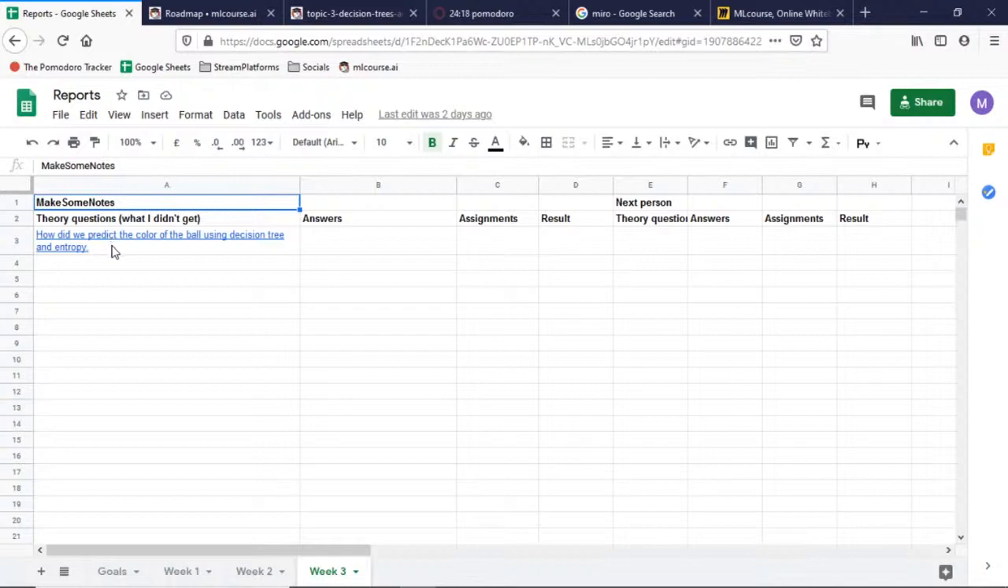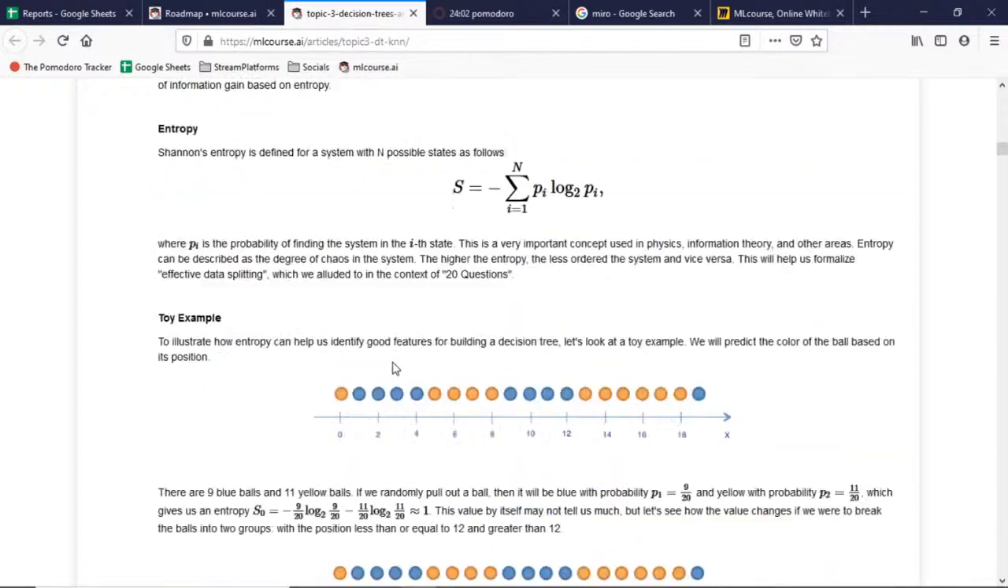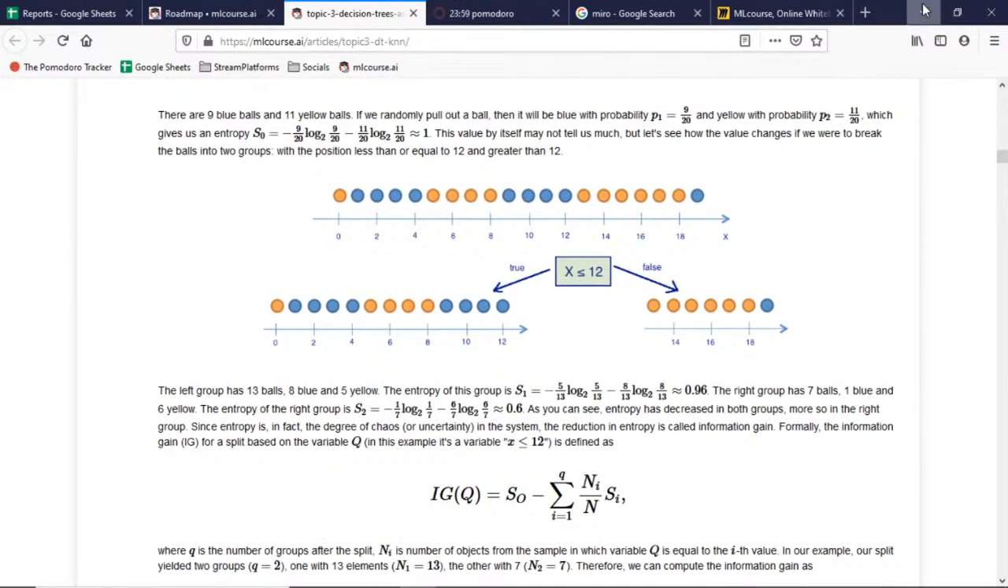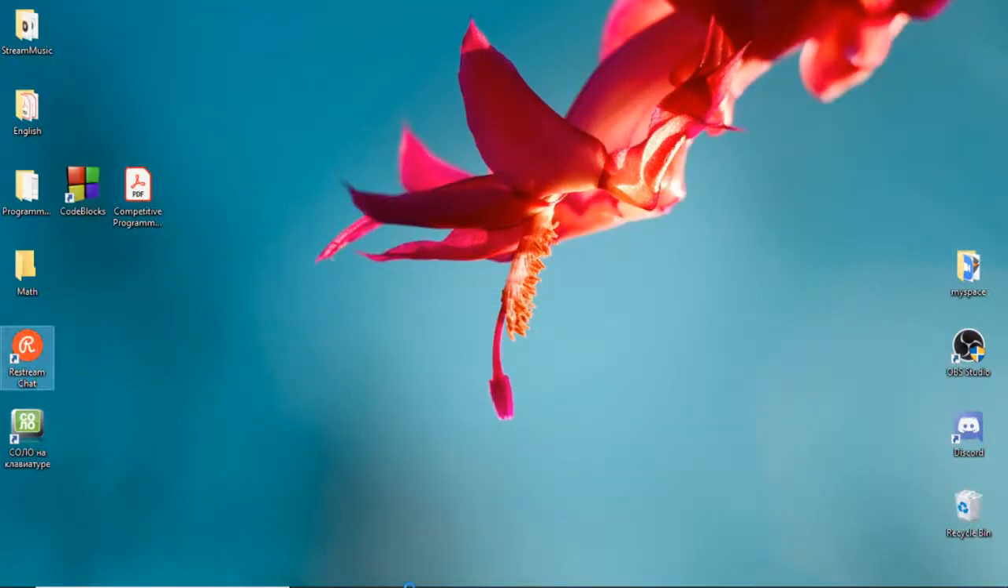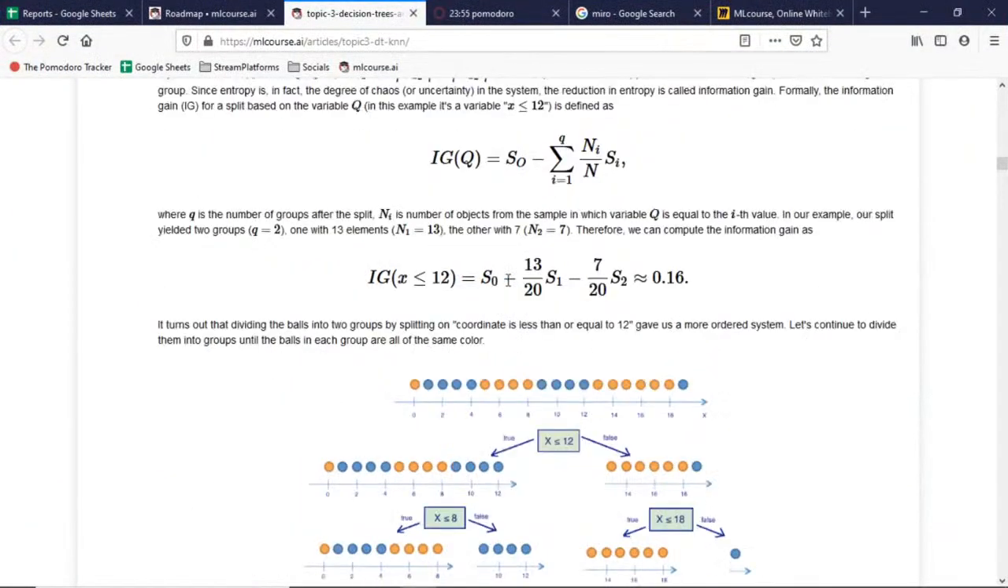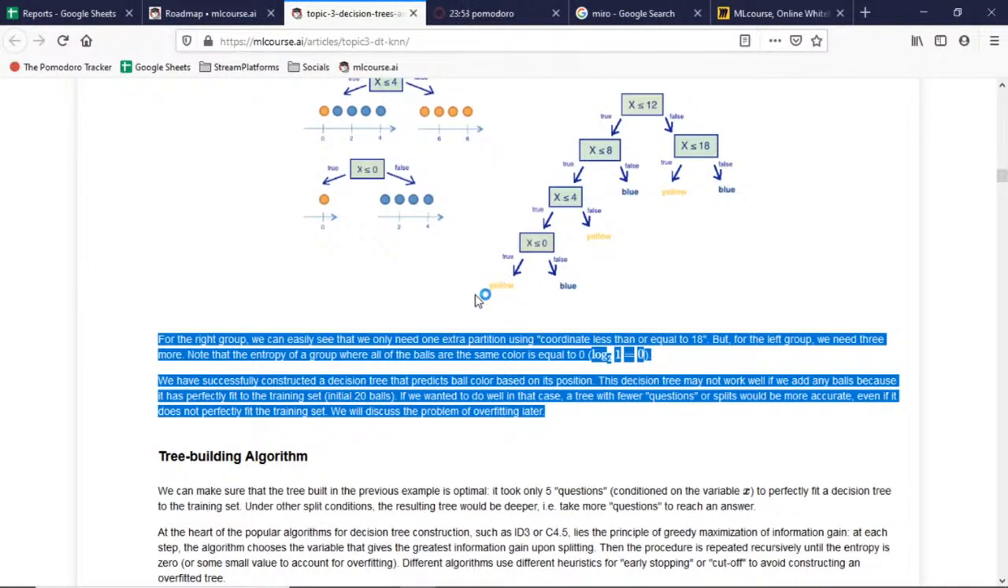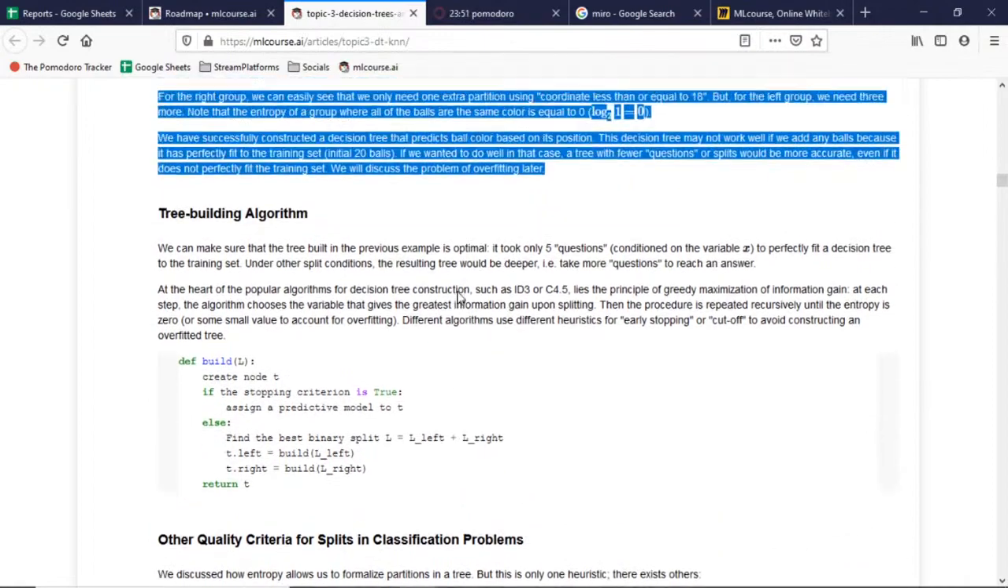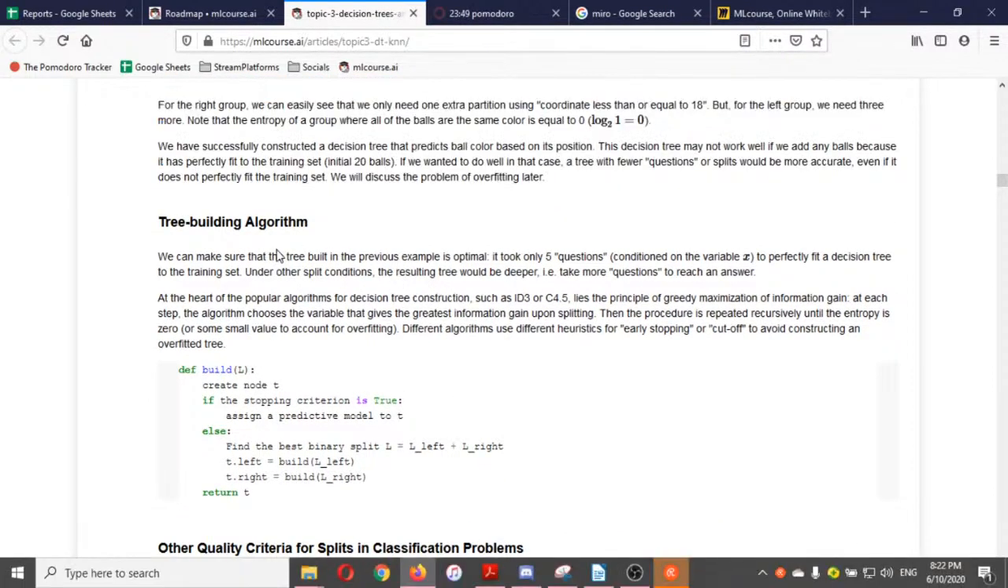I didn't understand how we actually used entropy to predict the color of the ball. It wasn't quite understandable, but okay. So let's move on, let's go to the algorithms.